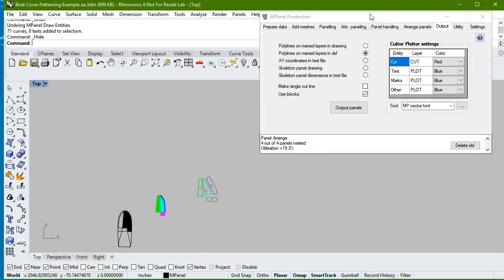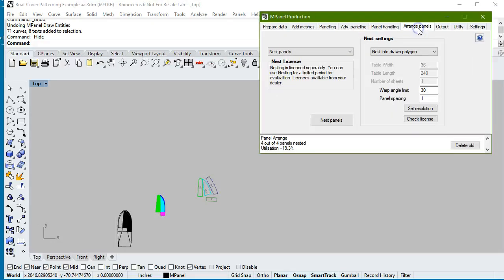That process is called nesting, and nesting is an additional add-in license on mPanel production. It's an additional cost which can be arranged through your mPanel dealer. Nesting is a two-stage process.